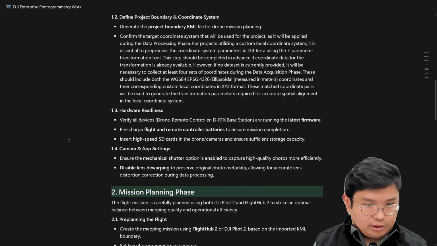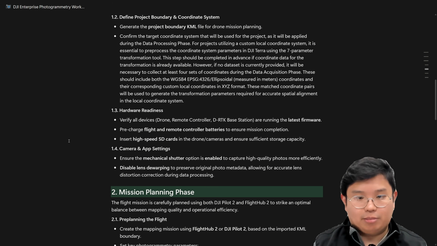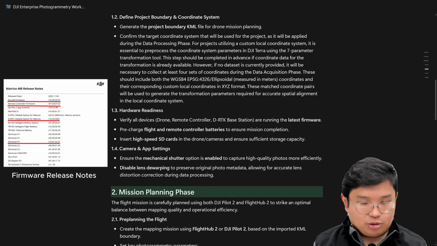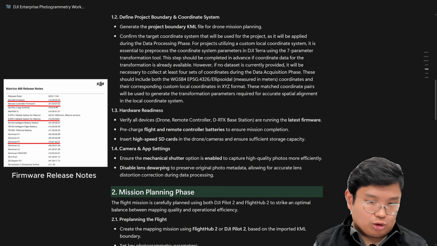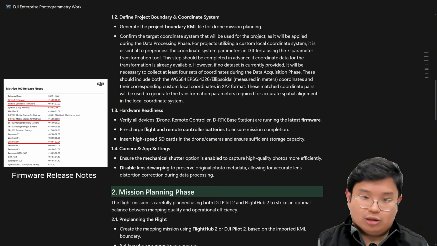The next one is hardware readiness. Make sure you have all the components, including the drone, camera, remote controller, and base station, running the latest firmware by referencing our release note. Usually, for example, if you're using P1 with the M400, make sure to check the M400 release note, and make sure that the firmware under the latest batch of the update matches that list. Similarly, if you're using the 350 with your P1 sensor, go to the 350 website, check out the latest release note. Make sure that the P1 firmware version matches what's shown on the list.